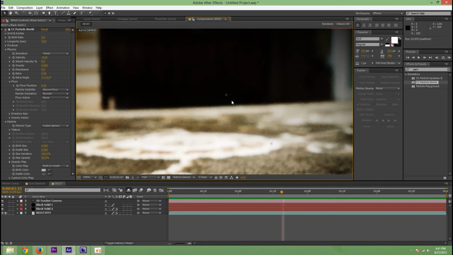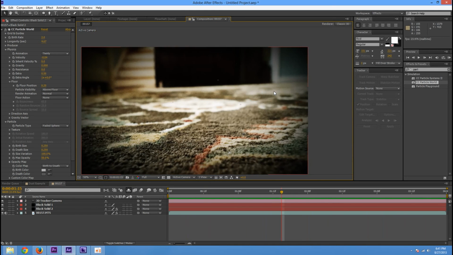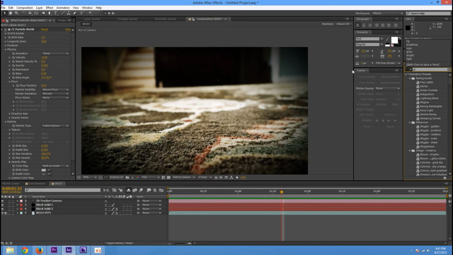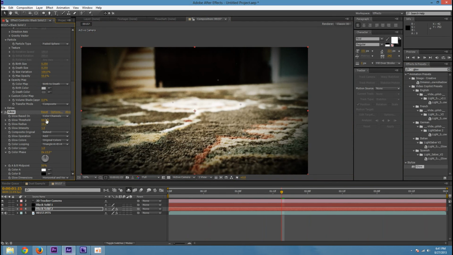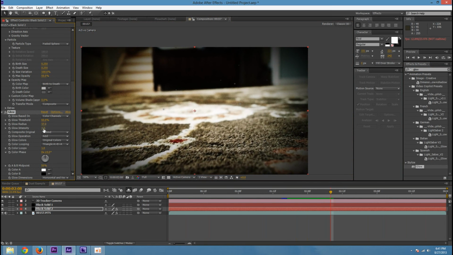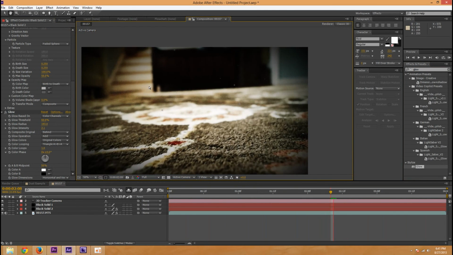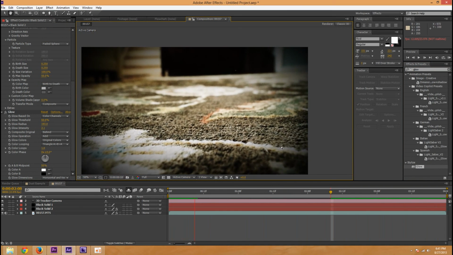So if you want, you can add some more color correction to the particles themselves. Maybe, actually, a glow would be cool on those. It's that one. Turn up the radius and intensity. And that's looking all right. So it looks sort of like dust.